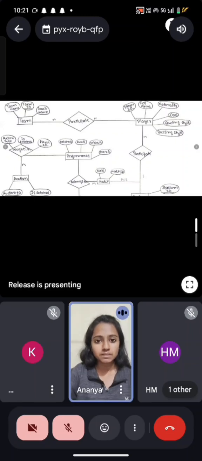And the next entity we have is team, which represents a cricket team participating in the tournament. Its attributes are as follows: team ID, a unique identifier for each team, which is the primary key. Next we have team name, the name of the team, and the coach assigned to the team. And the next entity we have is stadium, which represents the venue where the matches are played, like where exactly the match is being played.